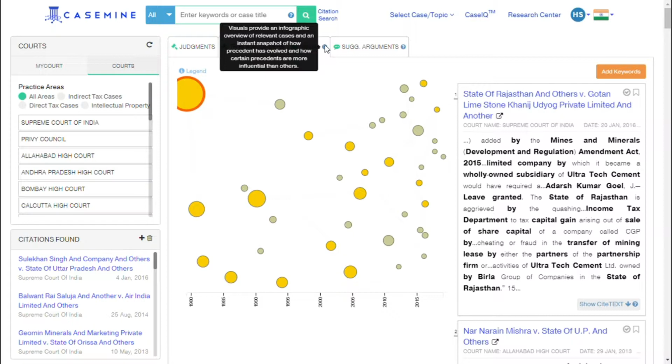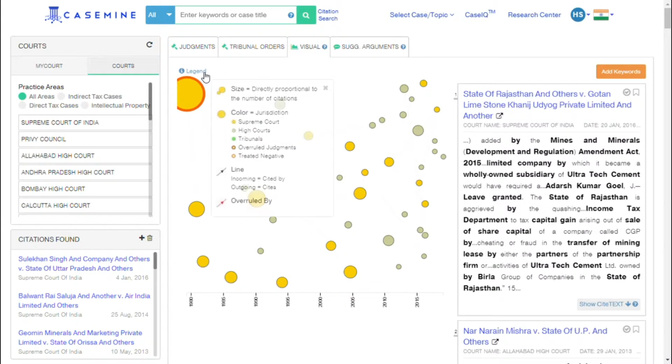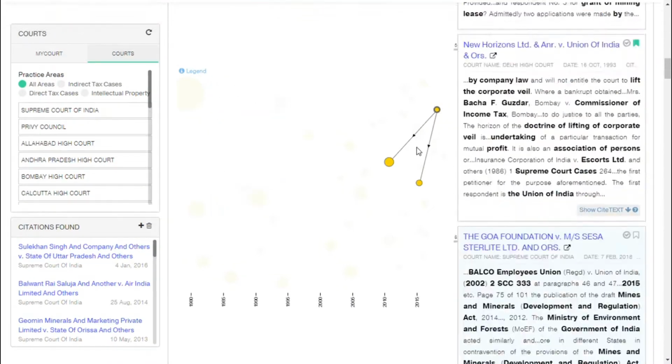Say hello to our visual feature. It is an established fact that humans are visual creatures. Our chances of retaining information increase drastically when the information is associated with images. Working on the same idea, CaseMine provides you with the option of seeing all the results produced for your research in a visual format. With the timeline on the x-axis and different courts highlighted in different colors, you can find the most recent Supreme Court judgment on any issue in a matter of seconds.